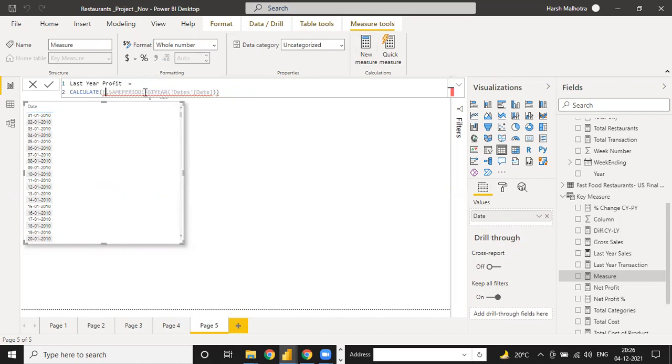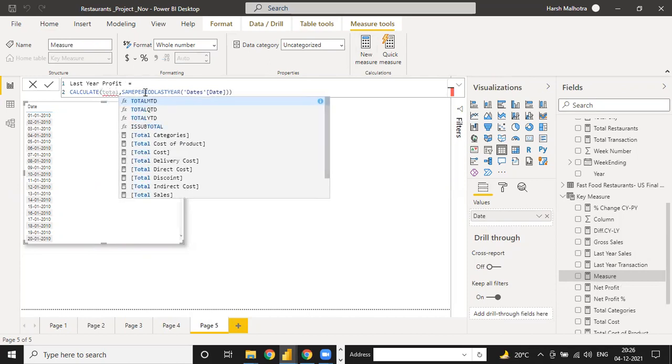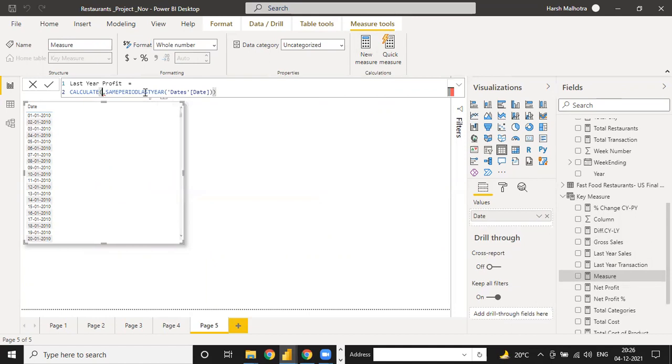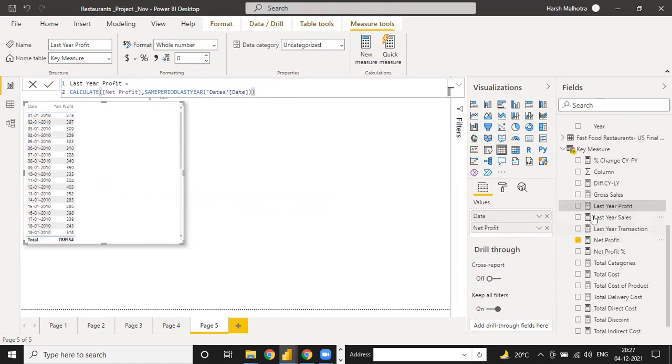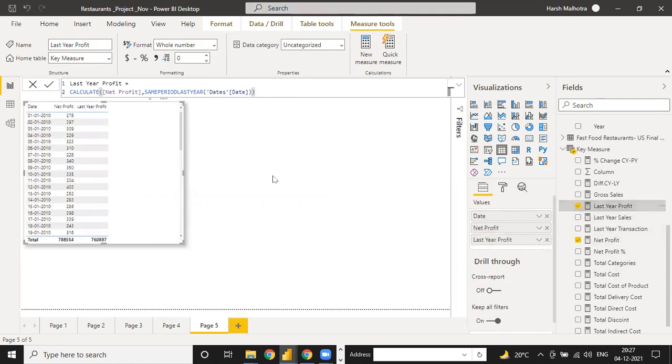So instead of this total sales, you can use your total profit. Here is profit, net profit. Okay, and just click enter. So you have last year profit and current year profit. So change net profit, last year profit. See, last year profit in 2010 you don't have.